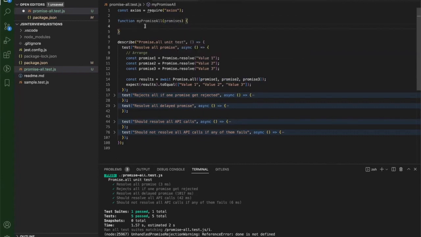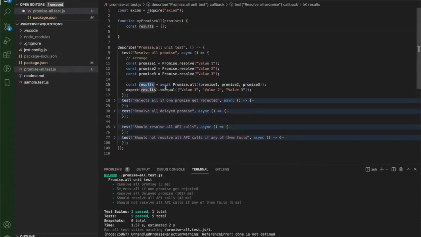Now inside this, it accepts a list of promises, and what it returns is basically the result, as you see here. So I can create a results array where I would be storing all my results. And one more thing, the size of the results array would be equal to the size of the promises passed. So basically I need something to save the size.